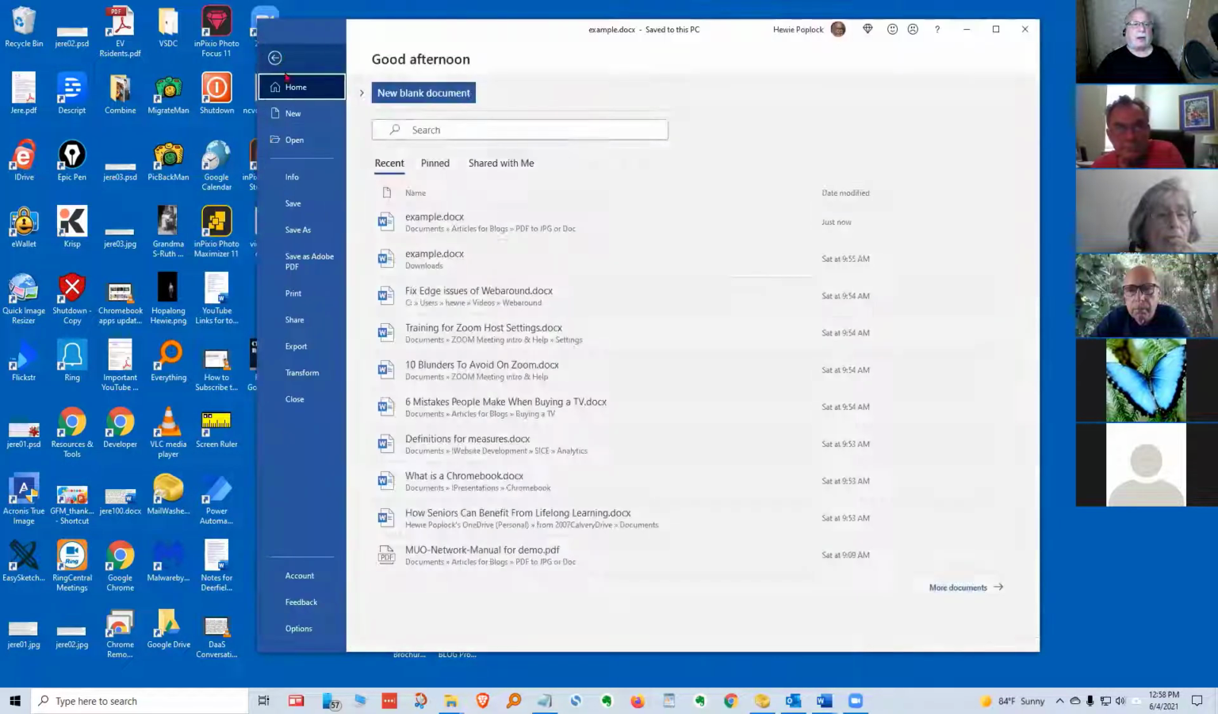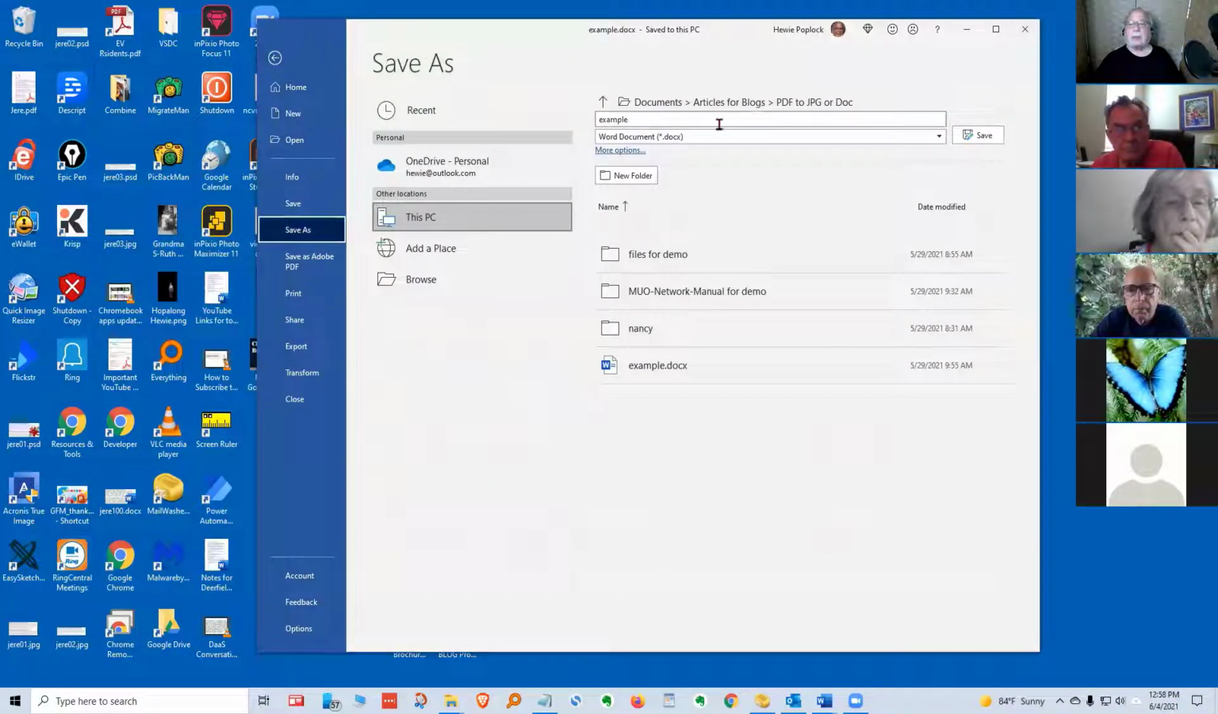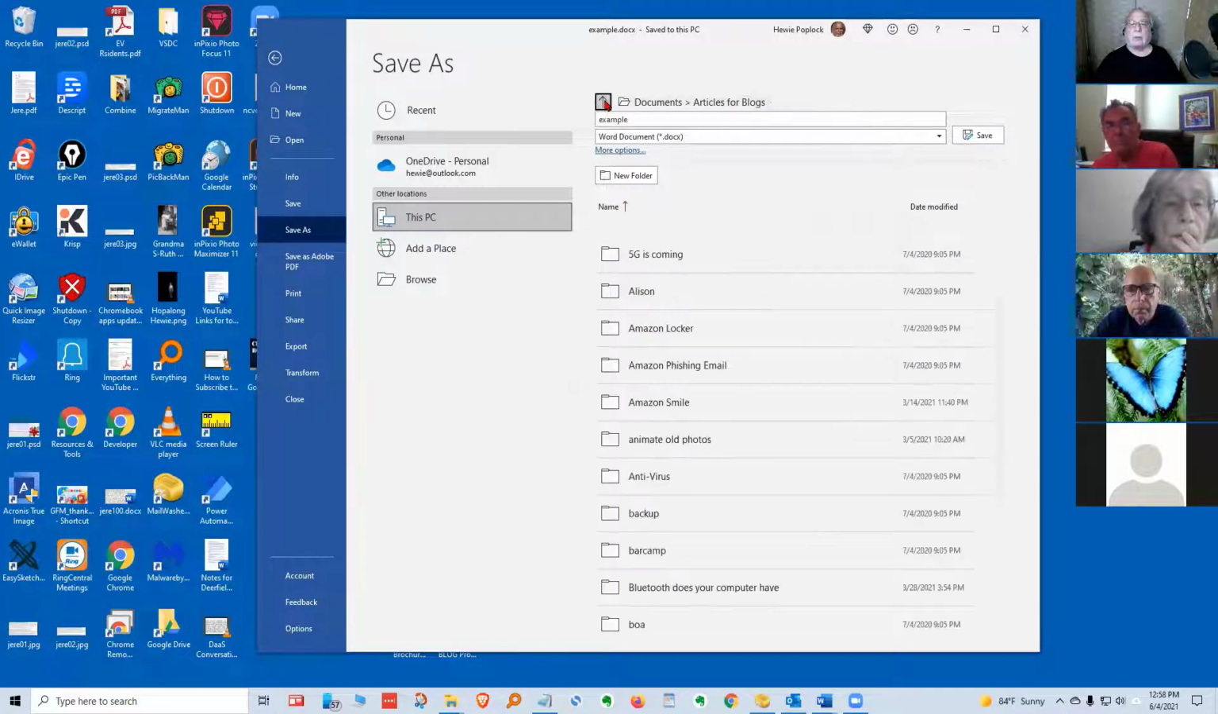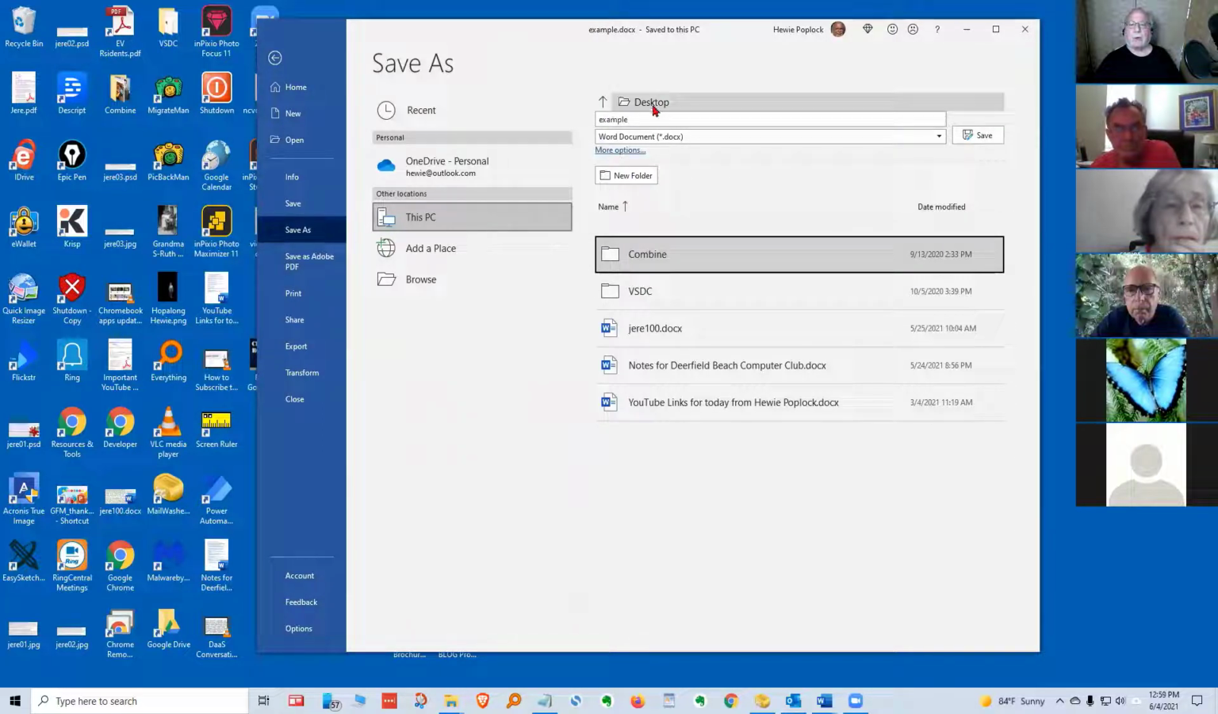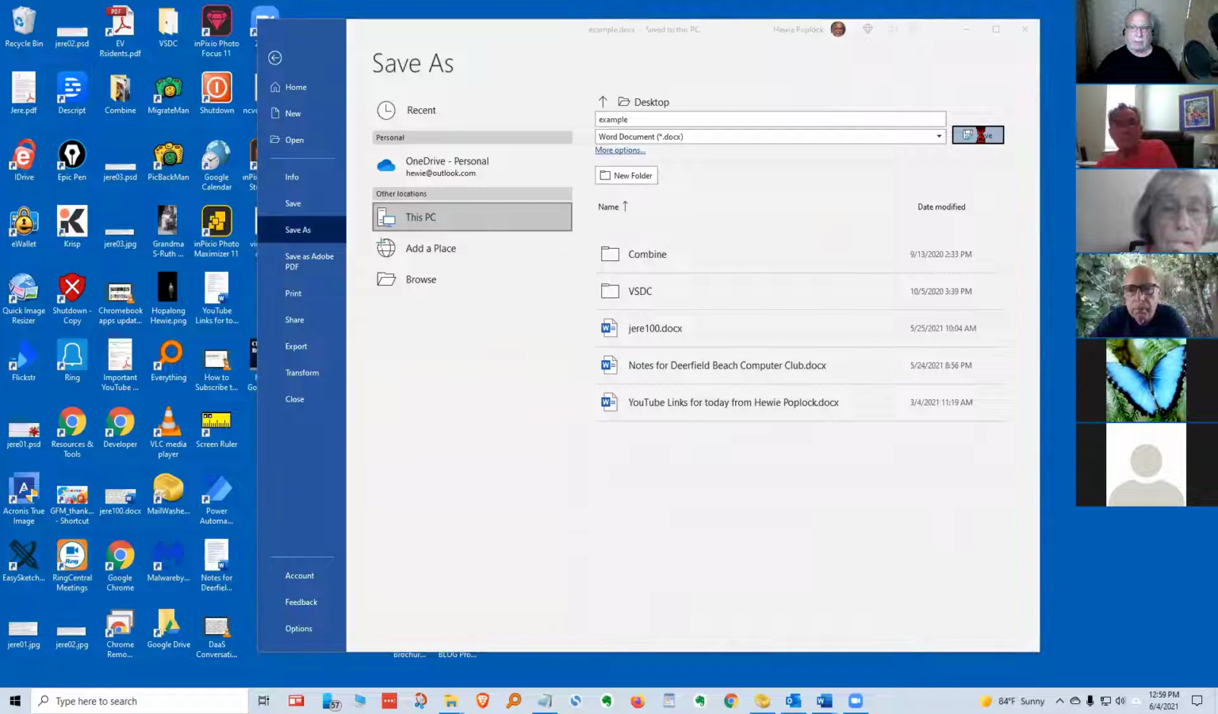And then I'm going to File, and I'm going to Save As. We're going to keep the same name, but instead of having it here, we're going to come here. We want it on the desktop. So it's going to the desktop. It's going to be called example, and it's a Word document. So let's go ahead and save it.